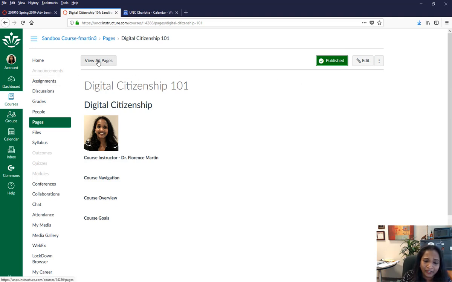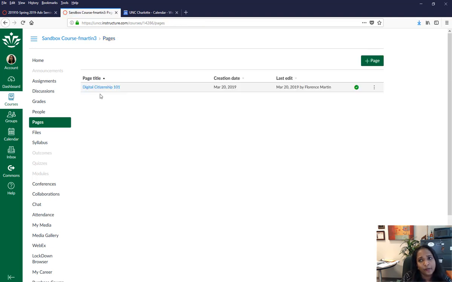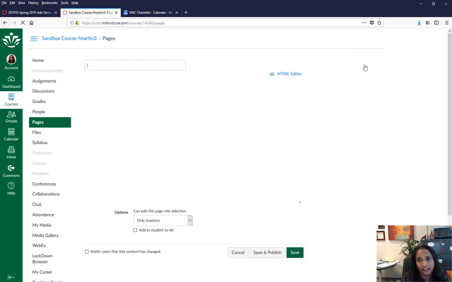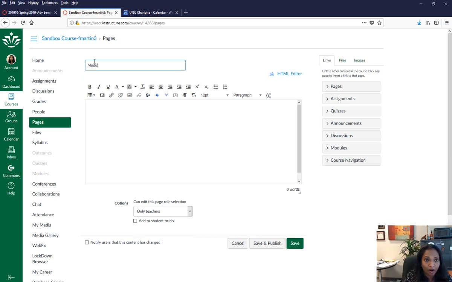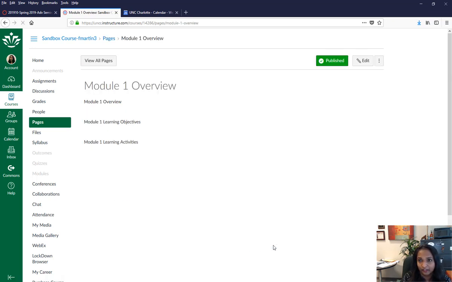Again, I'm not going to take the time to fully populate it. I'm going to go to view all pages. So I have only one page. You can create any number of pages. For example, I'm going to say Module 1 Overview, with module 1 learning objectives, module 1 learning activities, whatever you want to put in your module 1 overview. So there's my module 1 page. I'm going back to view all pages.